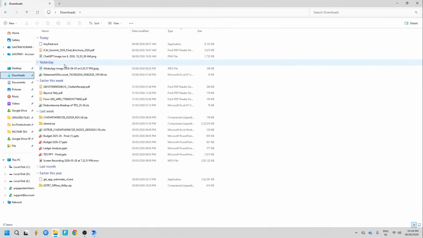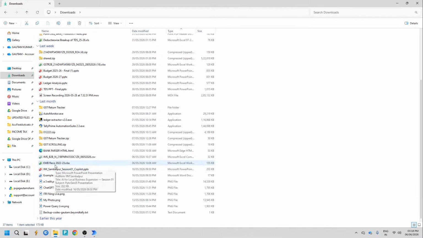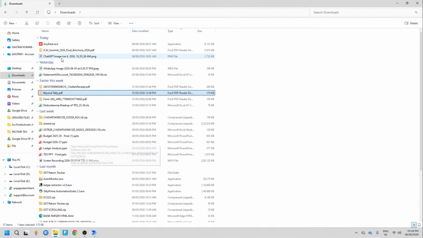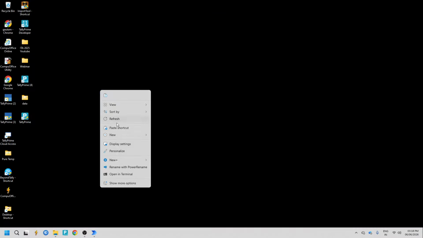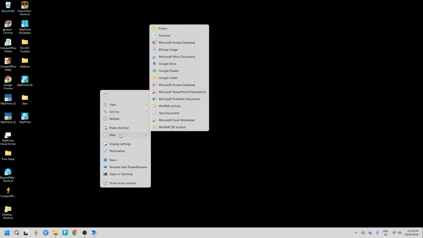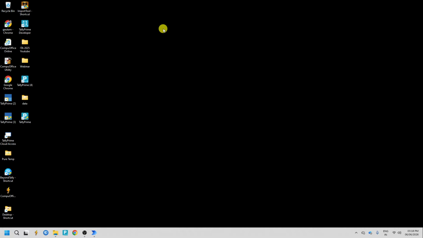Let me see if I am having any PDF here. Okay, I am having this ICI Summit 2026 and this one Beyond Tally. Okay, I can use this one. So I am taking these two PDF, I am copying them and saving them in my desktop. I am creating a new folder in my desktop, making a right click, going to new and then a folder.